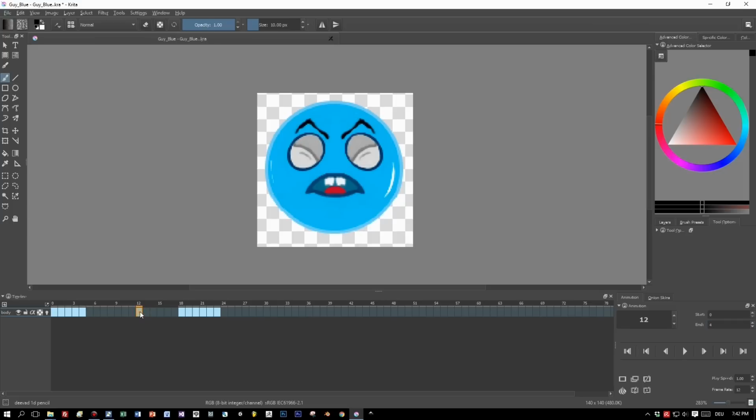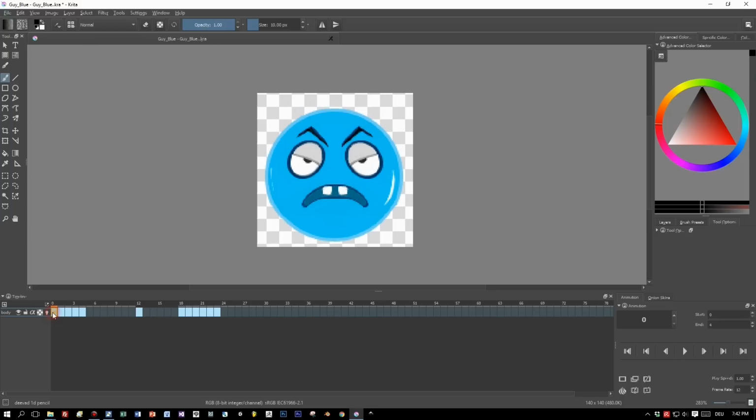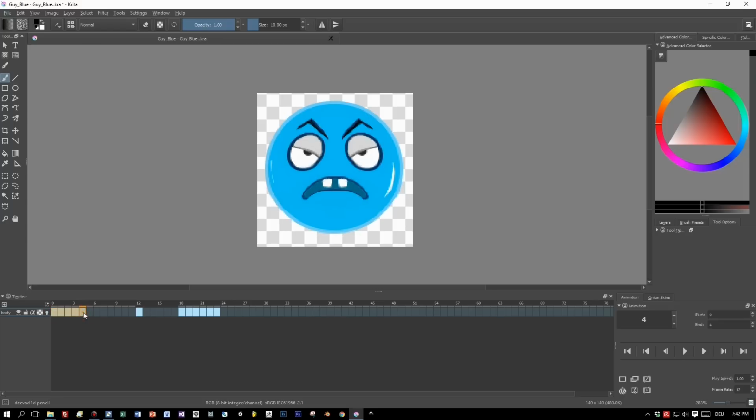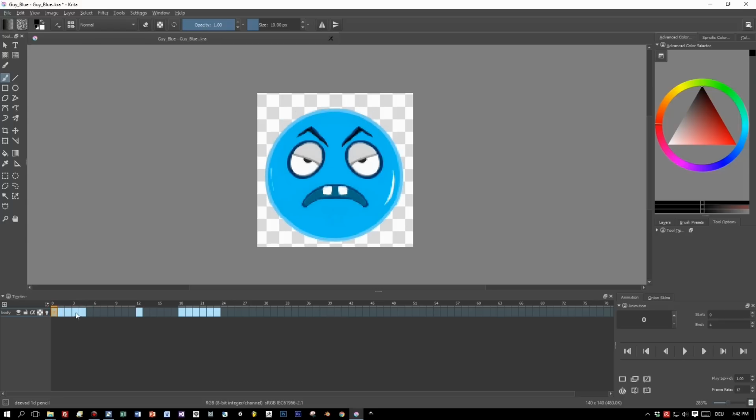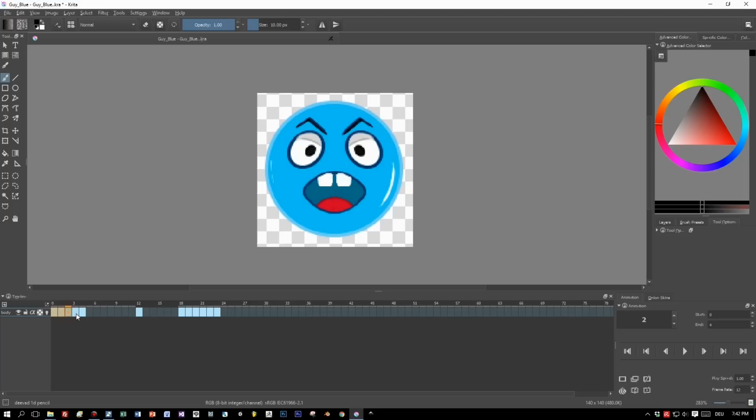For the hit animation, when the character is hit by the boxing glove, I just use one image I painted here on a different keyframe, on keyframe 12. And the hit animation will be really simple. I just show this hit image and then return to the normal image, which you can see on keyframe 0.